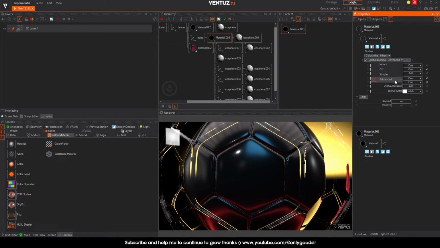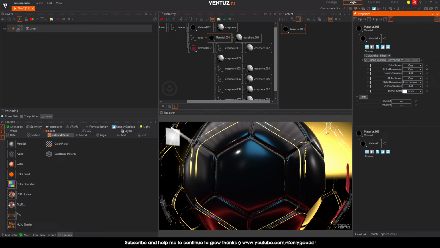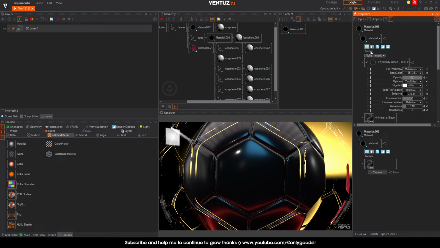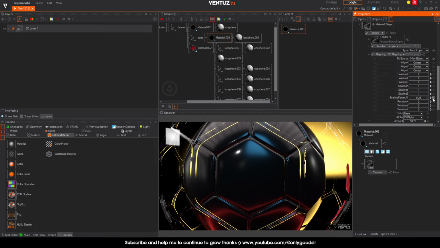There's a glow. Multiply. Let's try a different one as well. Linear dodge. Have a play around with it, see what works, what doesn't. Let's change that 3D mapping to maybe world space reflection.